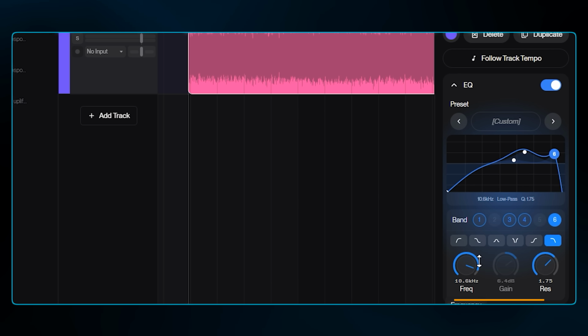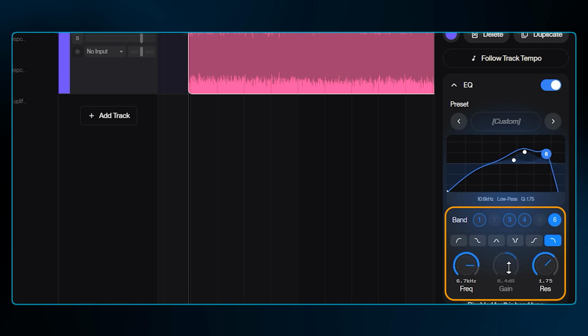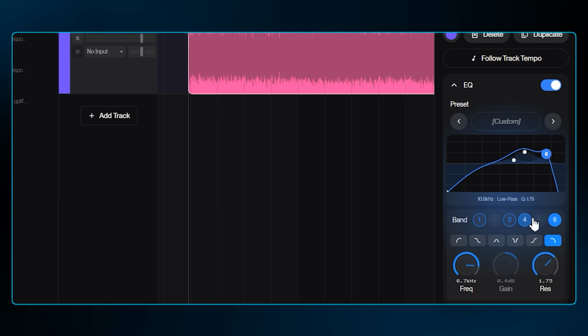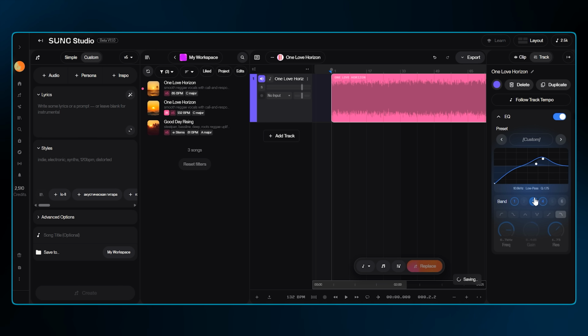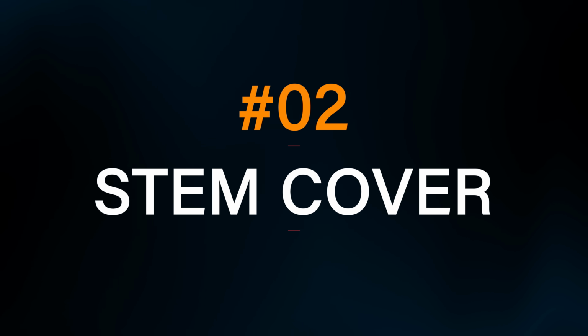You can adjust frequency, gain, and Q width, giving you genuine mix engineer control over every stem. This is huge, because raw AI generations often sound cluttered or flat, and now you can shape them like a real producer. Now let's move into the second big update, stem cover.